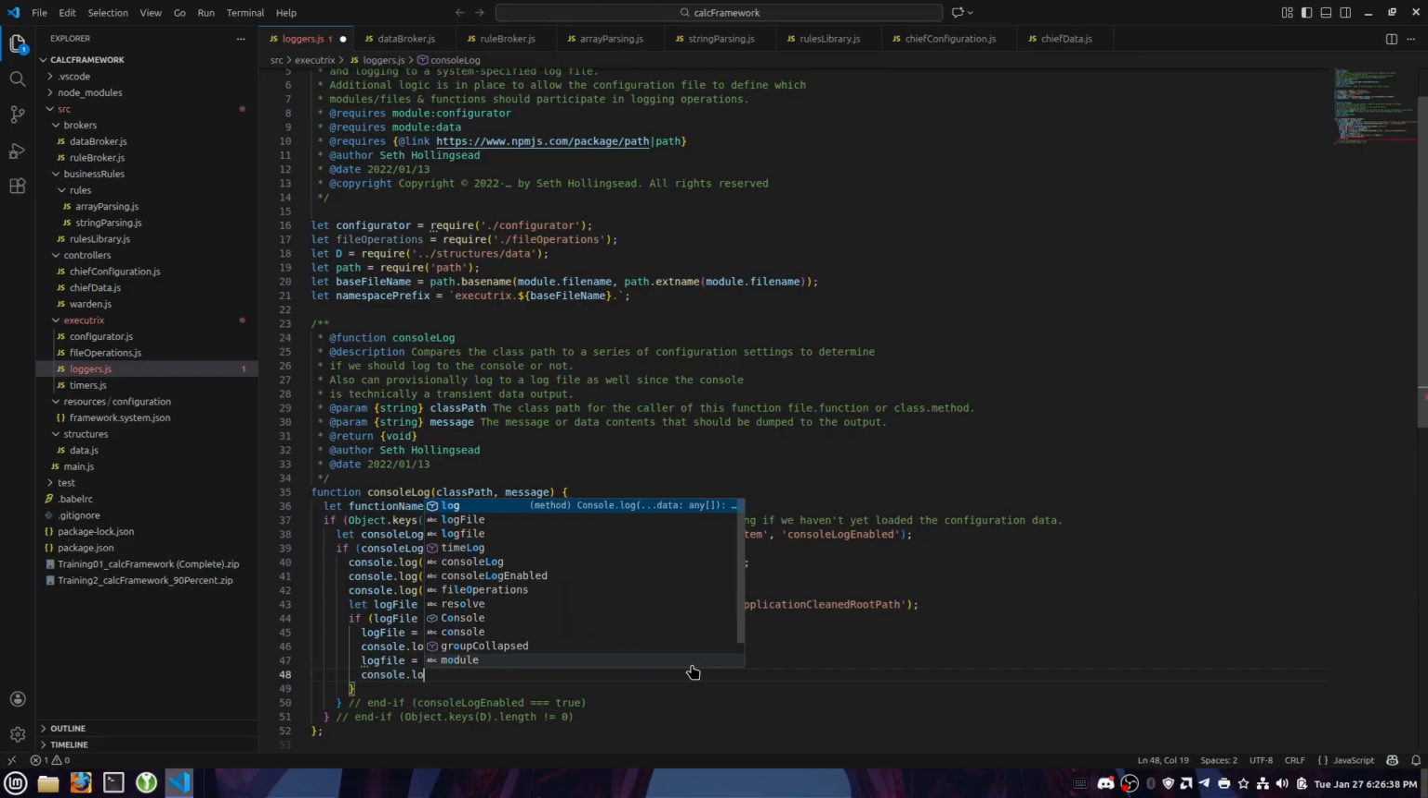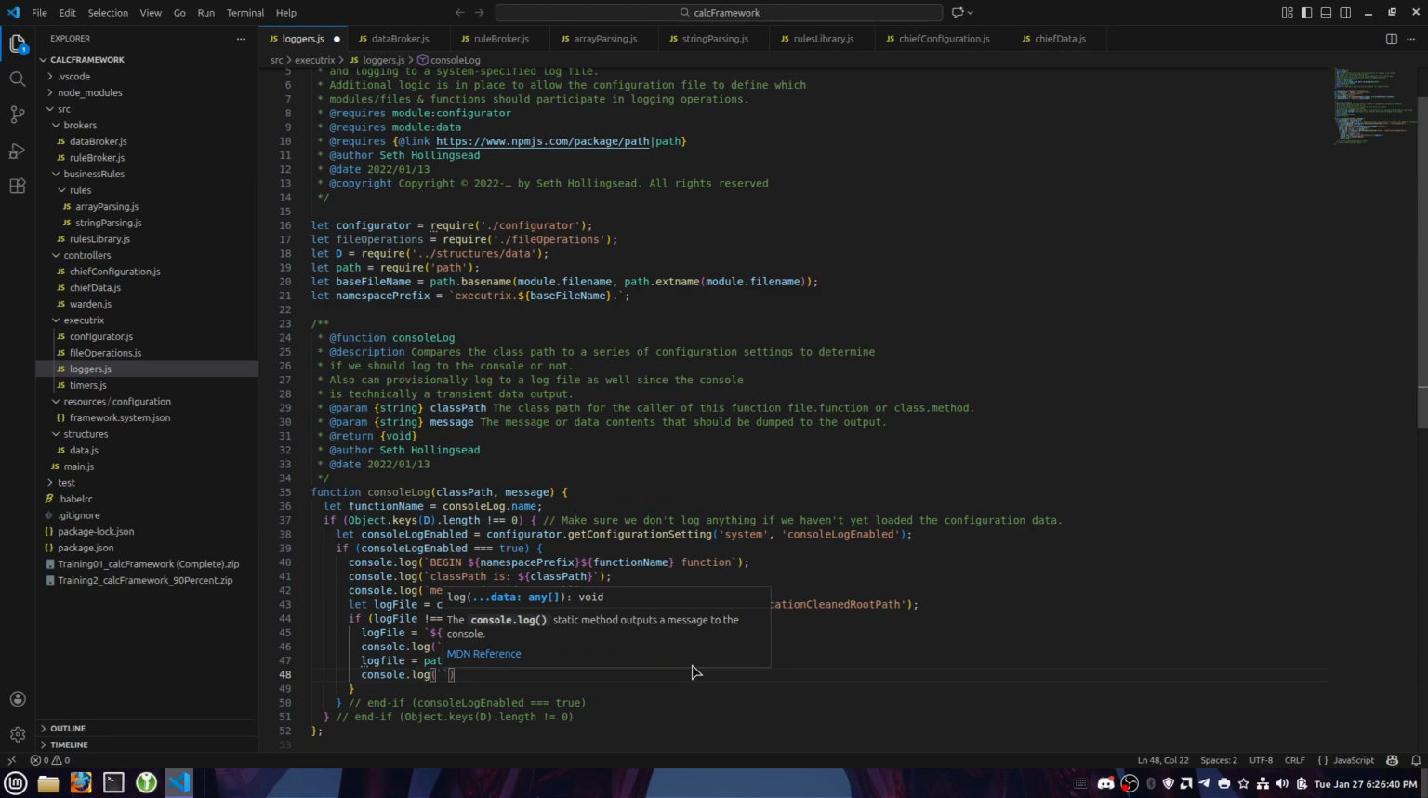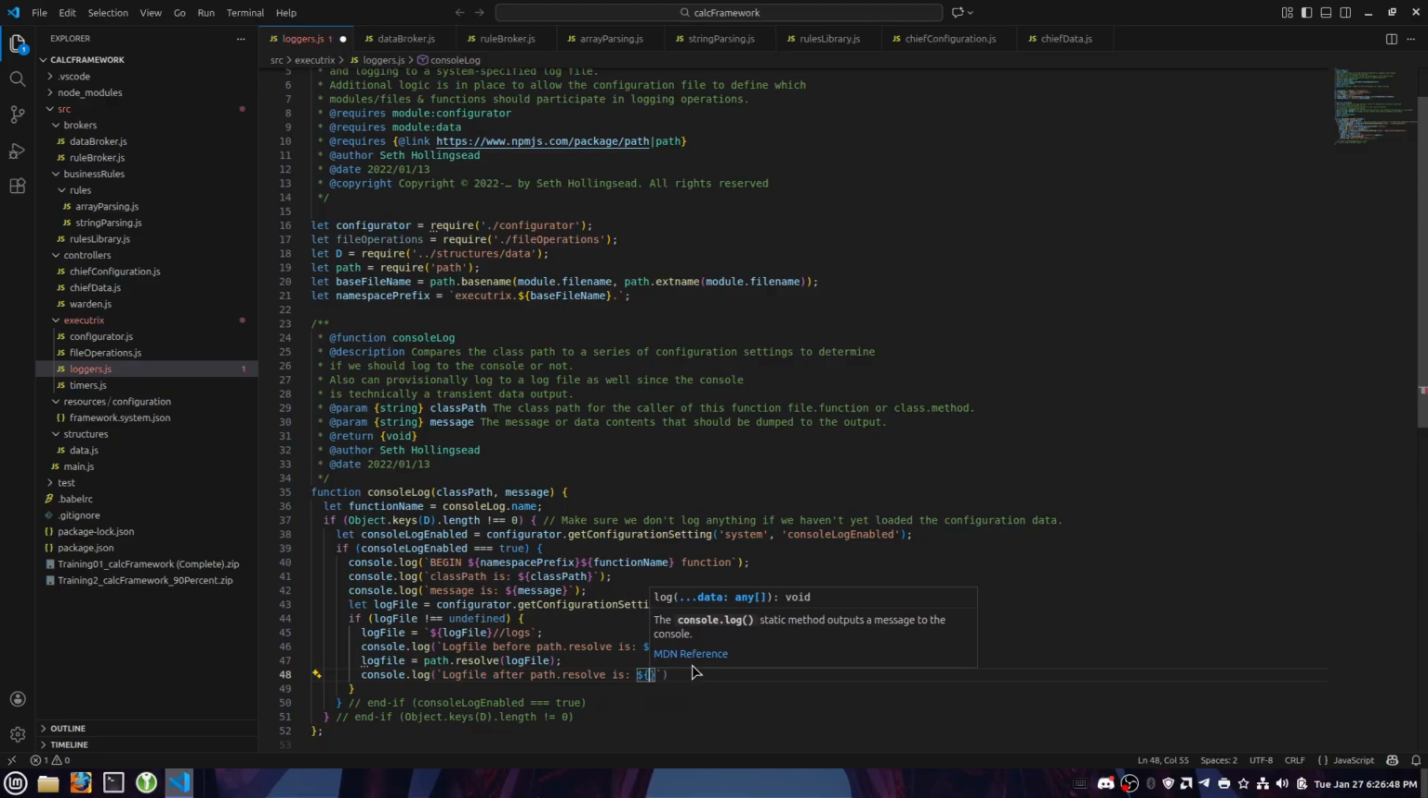Console.log, backtick, log file after path.resolve is ${log file}. Okay, we do that because of path.resolve, because this path might be a Windows path, but we might be running this on Linux. So it needs to resolve this path to whatever it's going to show up on Linux.